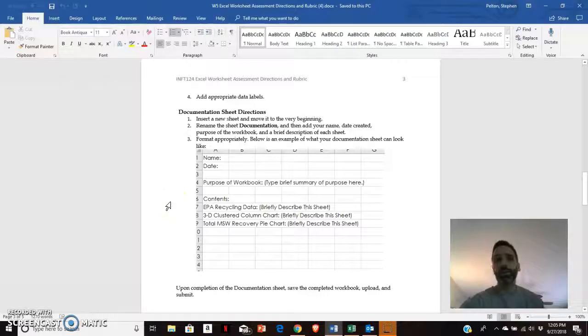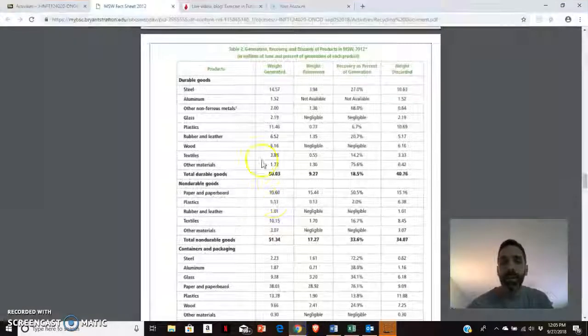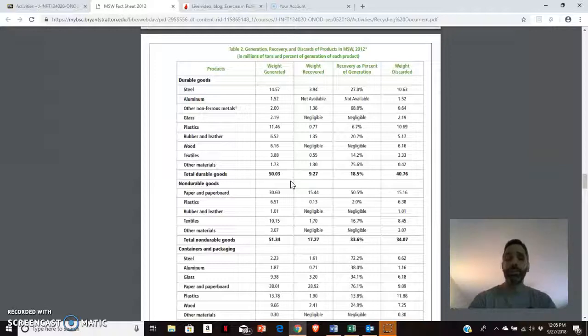When you're done, all of these are saved in the same workbook. So you're going to have multiple sheets in the same workbook, all of which are based on this EPA report. So you're not making up the numbers. Remember, I did this just to save some time and to give you an understanding of what we're trying to do. You're going to be using this PDF to develop your tables, and from there to develop your charts. When you're finally done, this is what you're going to save, and then you're going to upload this to Blackboard.